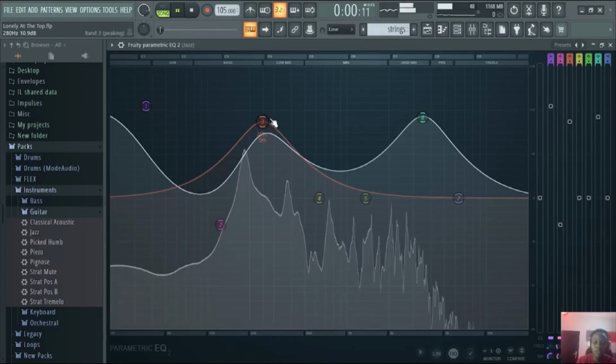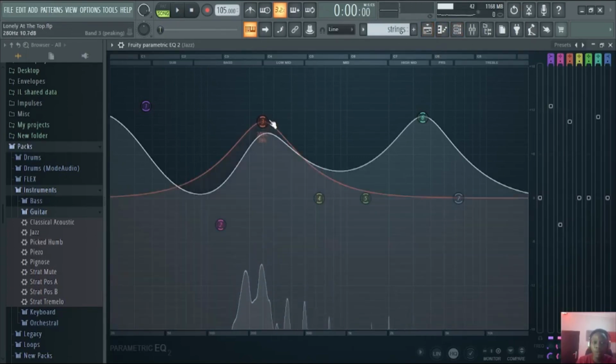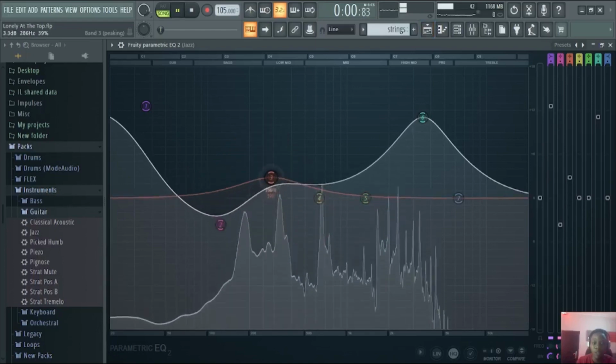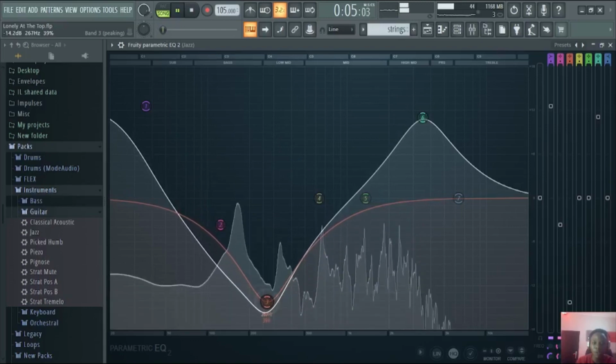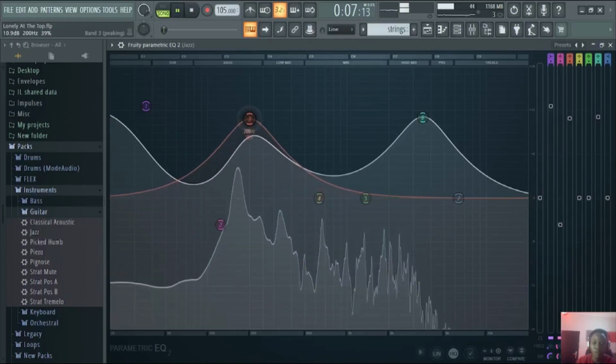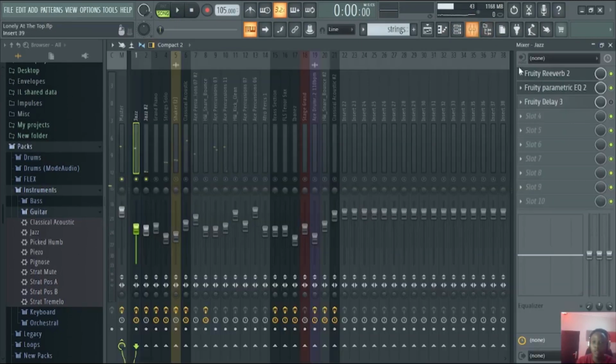So this is what I did here. I picked out the frequency I needed. I increased the lower one. You can see I can totally mute it out. So that's how I wanted it to sound, and that's how it came out there.